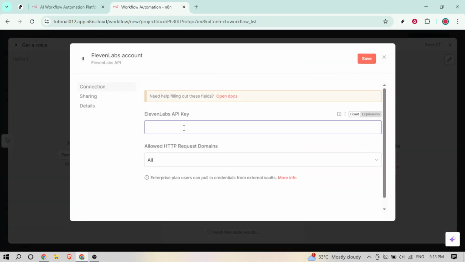Now paste your ElevenLabs API key from your ElevenLabs account dashboard into the API key field. Keep this key private, don't share it, or commit it to version control. n8n stores credentials securely, and using the built-in credential vault is the safest way to manage them.